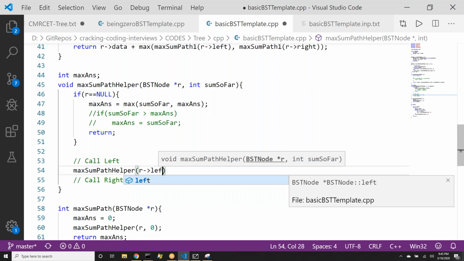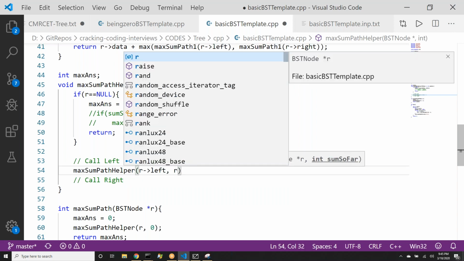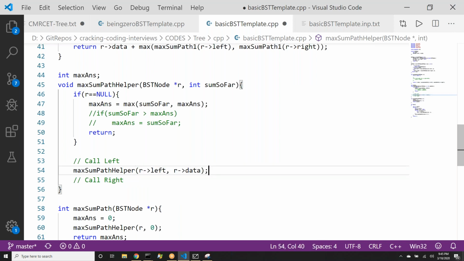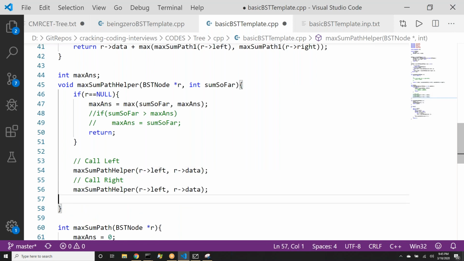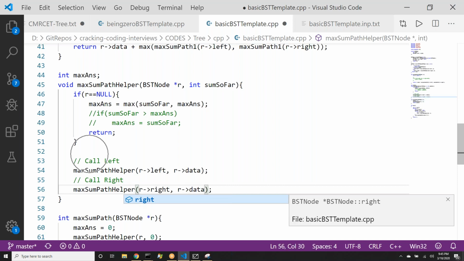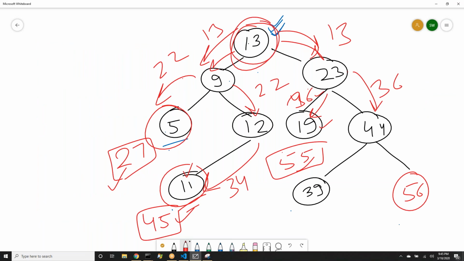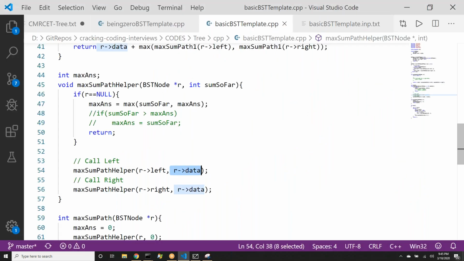Okay, Sahit is saying we should pass our left and we should pass our data. Is that correct? There is something wrong here that we need to fix. We will not pass our data. That will be true for root. Root is passing 13 to left, 13 to right. But 9 is not passing 9 to 5. 9 is passing 22. Right? So we need to include sum so far also, yes.